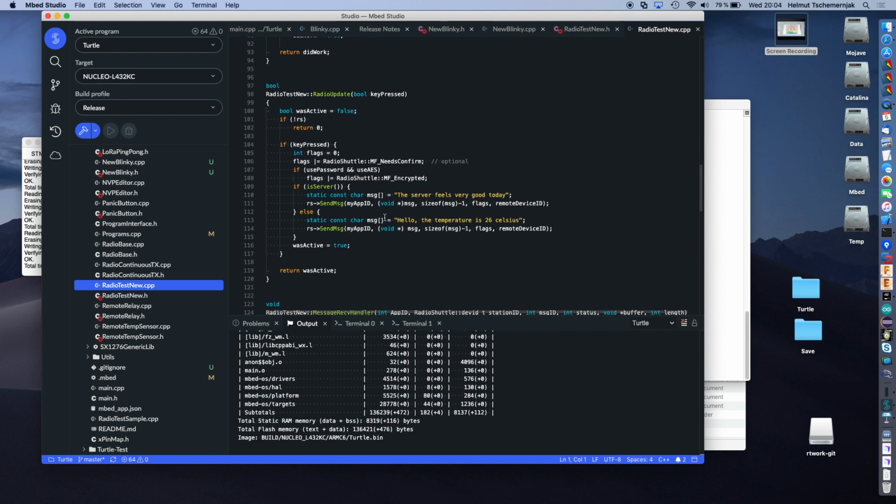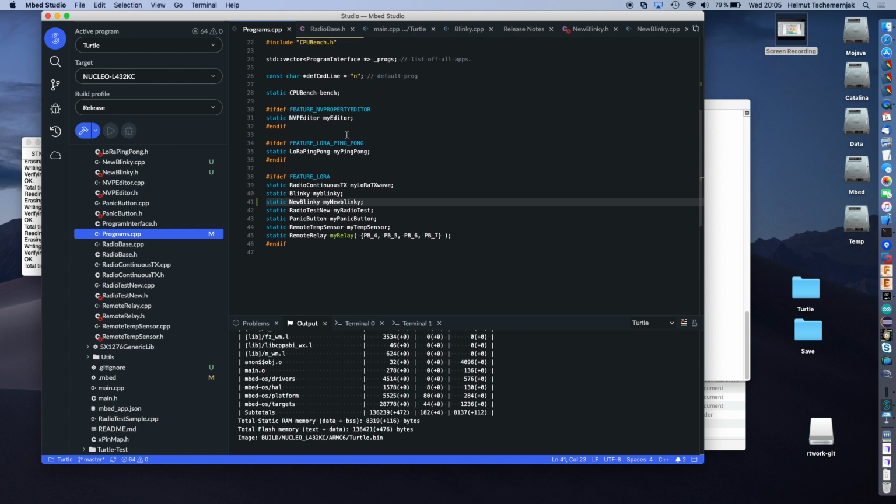Okay, so I think we have done a good job on explaining this, and of course this is a lot. Maybe I switch one more time to programs.c. You remember that I was adding the new Blinky here. This is the class for the Blinky example, and this static class here just defines that it's active. So let's assume you don't like to have all these applications in there. You just comment out everything you don't like to have.